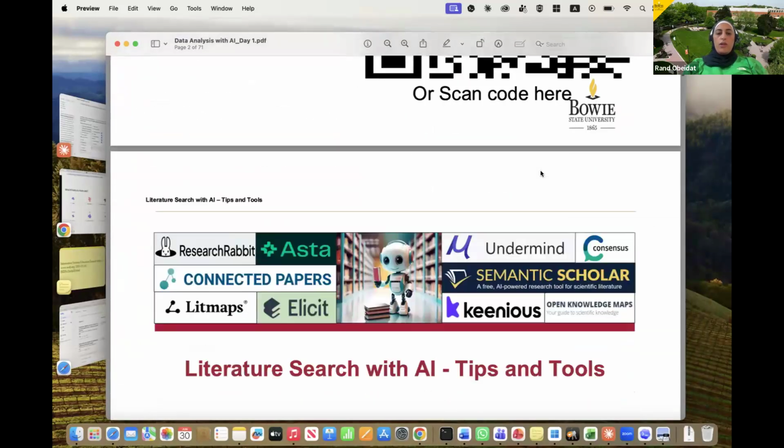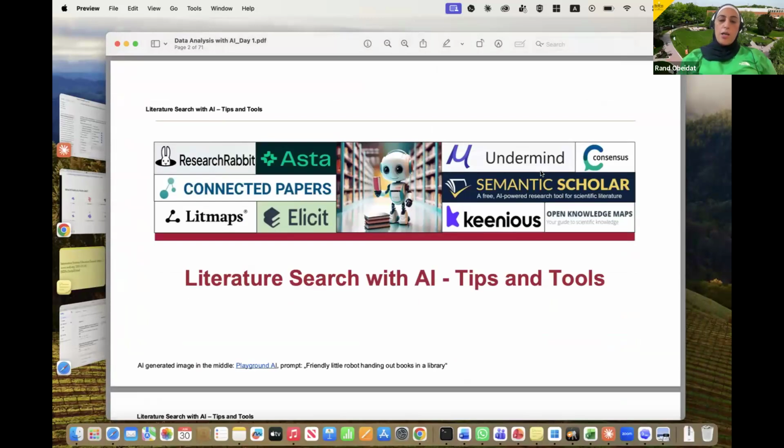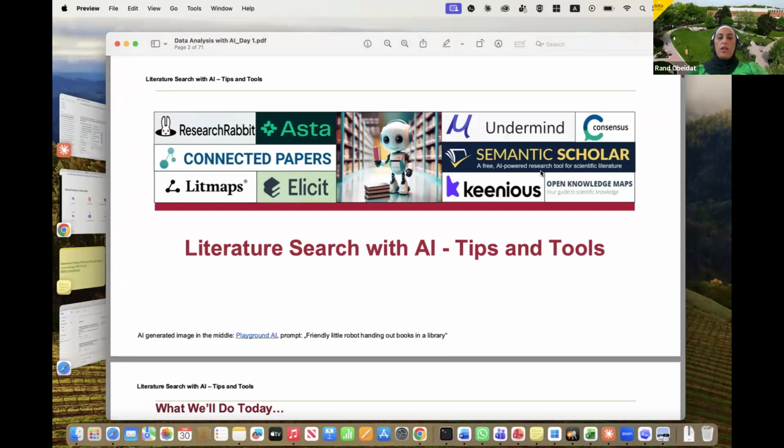Okay. So I decided to start today's session with literature search with AI tips and tools, exploring many available specialized AI tools specifically designed for research, and touching on and highlighting some of the features that we can actually have when we discuss that. Any questions, any comments?